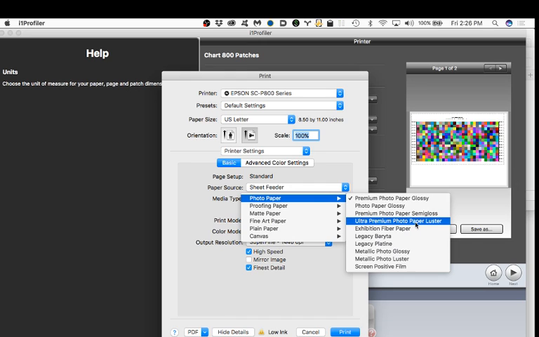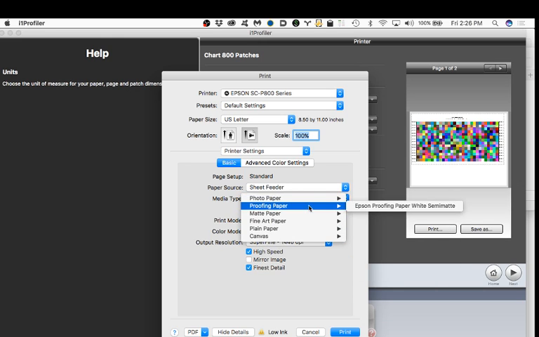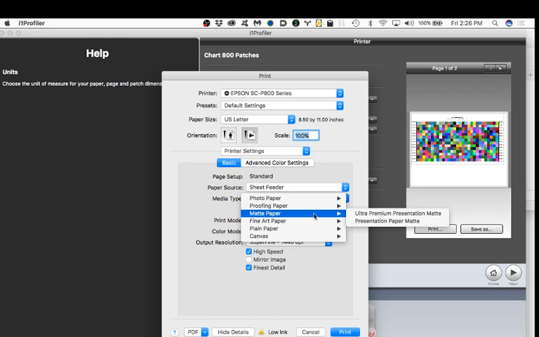This is the one that I picked to build this profile. Now, in some cases, you'll see that there are other possible options that we could have had. So let's say, for instance, instead of it being a luster, let's say it was a matte paper. You could have picked ultra premium presentation matte, or you could have picked presentation paper matte. It doesn't matter which one of these you pick.